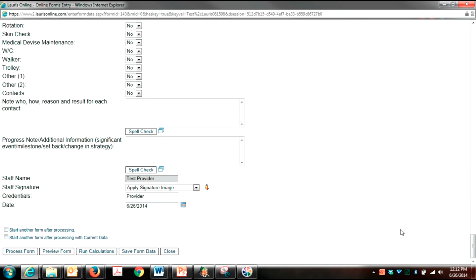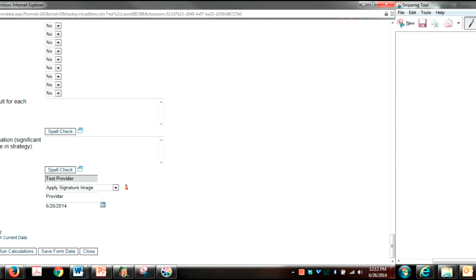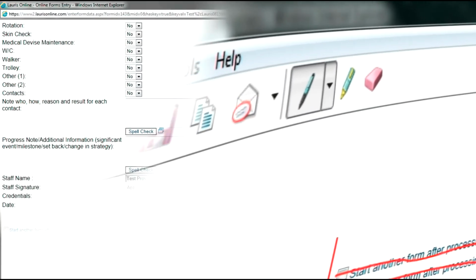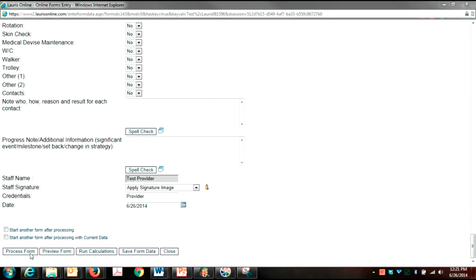At the bottom of every form are the processing options. Start another form after processing and start another form after processing with current data is not used or checked. Process form is chosen when the form is completed in its entirety and ready to be entered into the record.